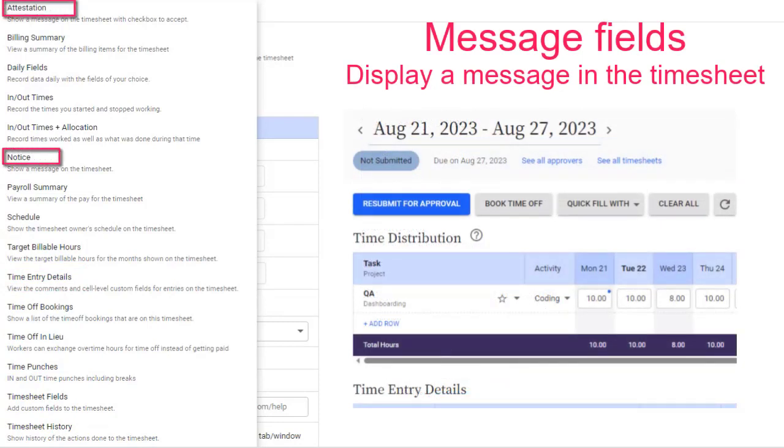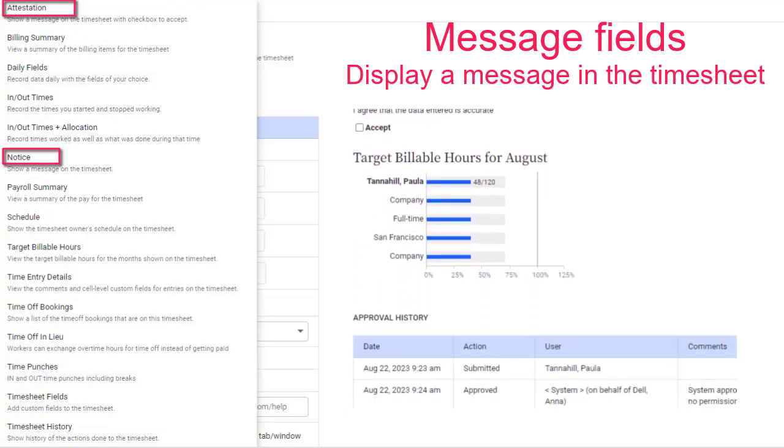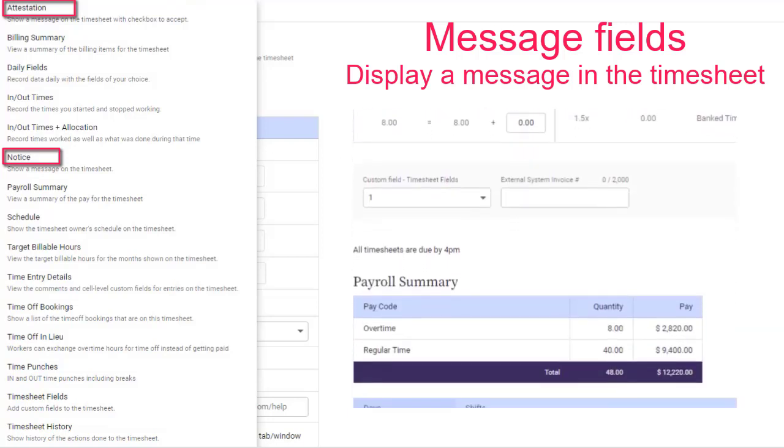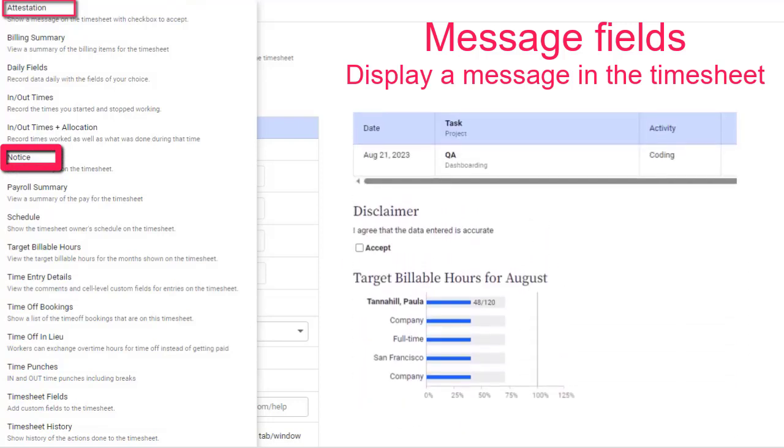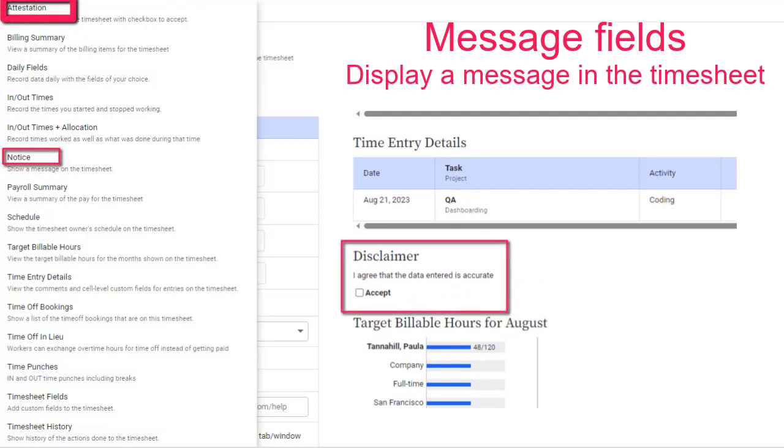Notice and attestation are both message fields. Notice displays a custom message on the timesheet. For example, a notice could state, "All timesheets are due by 4 p.m." An attestation, on the other hand, allows or requires the user to agree to a statement by checking a box on their timesheet. For example, the statement could read, "I agree that the data entered is accurate."